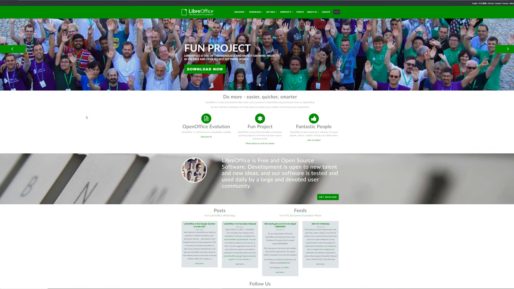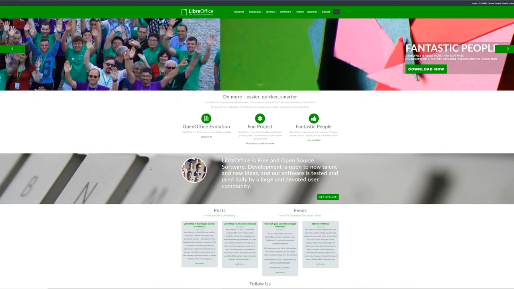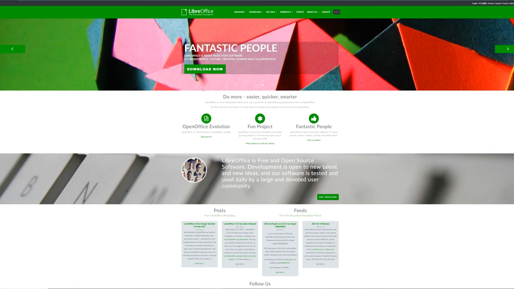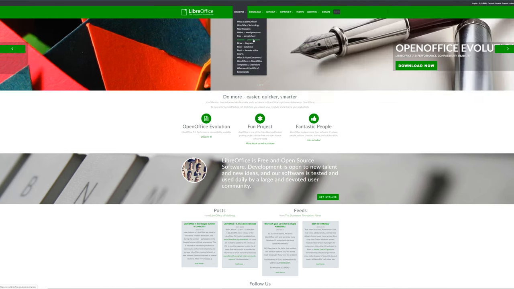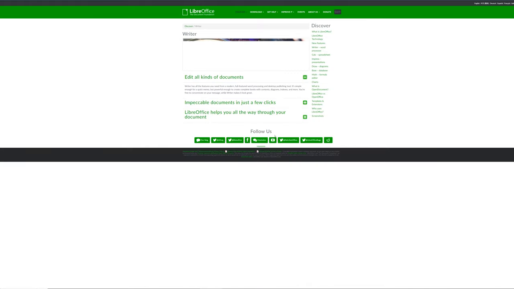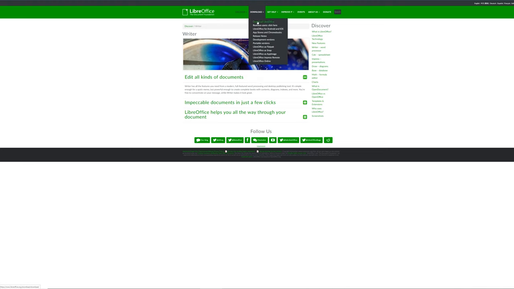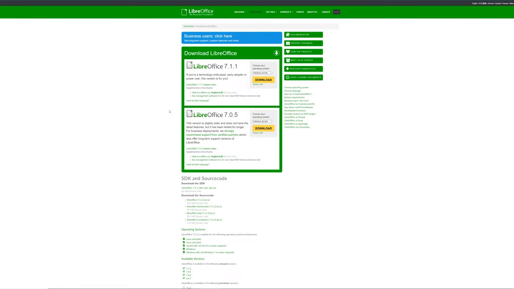So LibreOffice is a free and open source project. It's actually the successor of OpenOffice, which I'm sure many people are familiar with, which was the main free alternative to Microsoft Office products. So it's basically everything that OpenOffice did with newer enhancements that have come out since then, which would include creating PDFs.